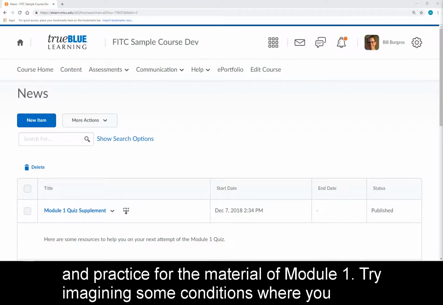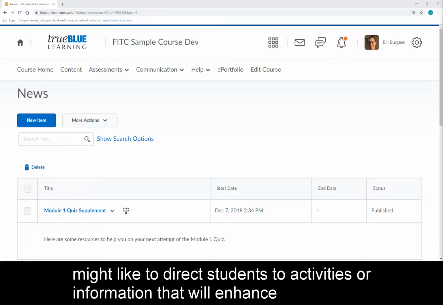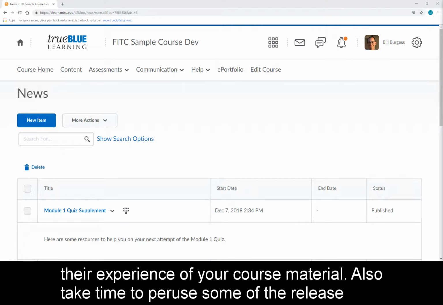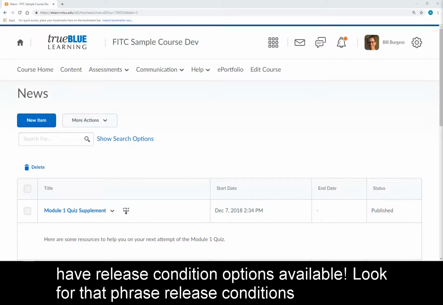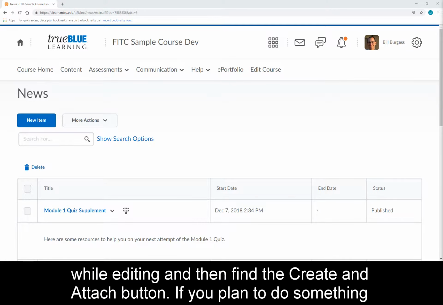Try imagining some conditions where you might like to direct students to activities or information that will enhance their experience of your course material. Also take some time to peruse some of the release condition options that are available within D2L. Remember this, many D2L features have release condition options available. Look for that phrase release conditions while editing, and then find the Create and Attach button.